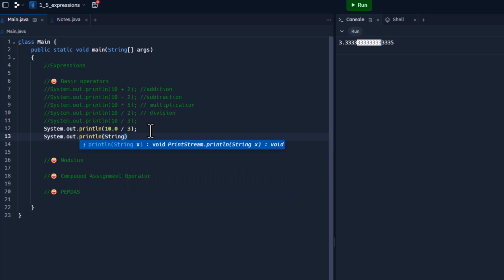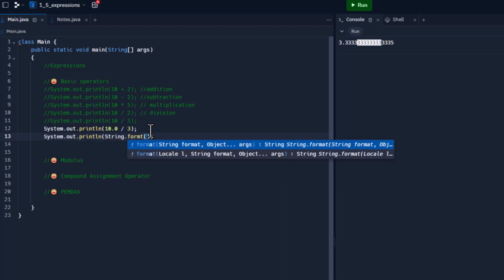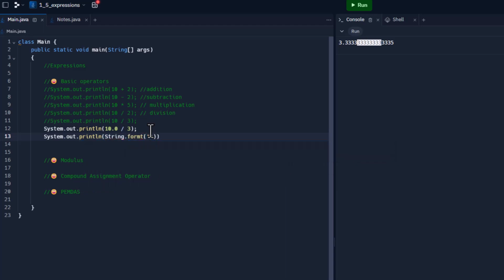So I'm going to say String.format, and we're going to write this expression here. We're going to use the percent sign, then a dot, and if we want 2, we're going to say .2f, and that's our first argument. And then we're going to put, so we'll say 10.0 divided by 3.